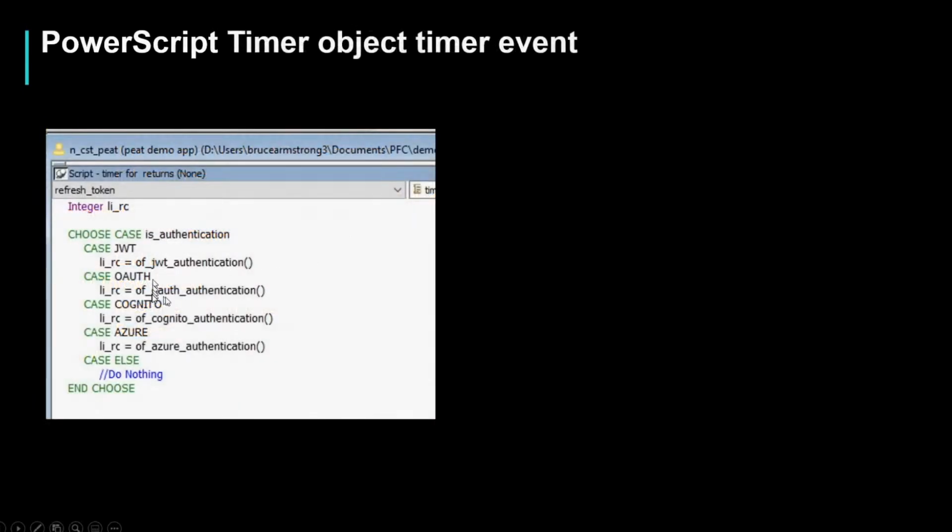What we want to do, we just want to call whatever our authentication process is. Once again, this is from the demo where I was showing all the various methods. You wouldn't be doing this in a real app. You just have one authentication method, and what we would want to do is call that authentication when the timer expires, because this timer is going to fire based on the expiration date of the token minus your clock skew.